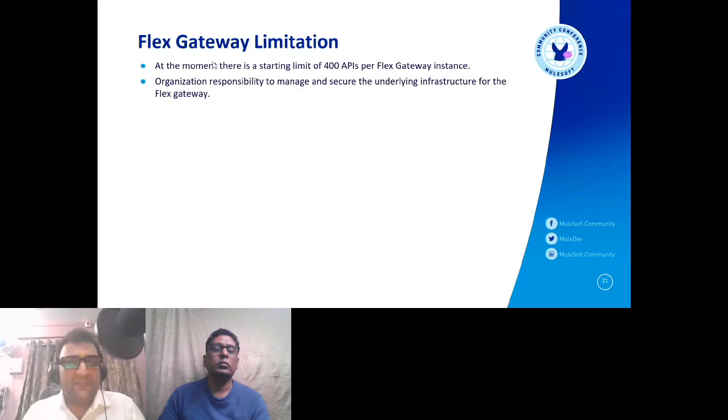There are a few limitations: per Flex gateway, you can publish up to 400 APIs, and the organization is responsible for managing and securing the underlying infrastructure for the Flex gateway. So you have to manage all the infrastructure. MuleSoft will provide a Flex gateway to you, but the infrastructure management has to be done by you. Thank you.